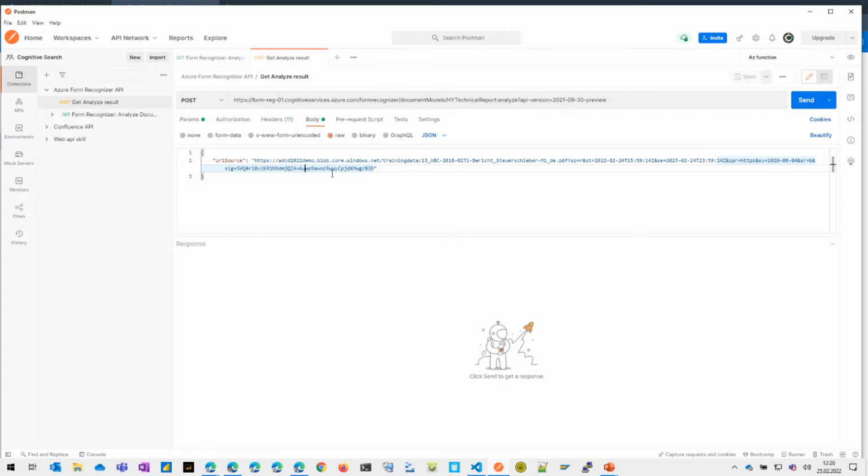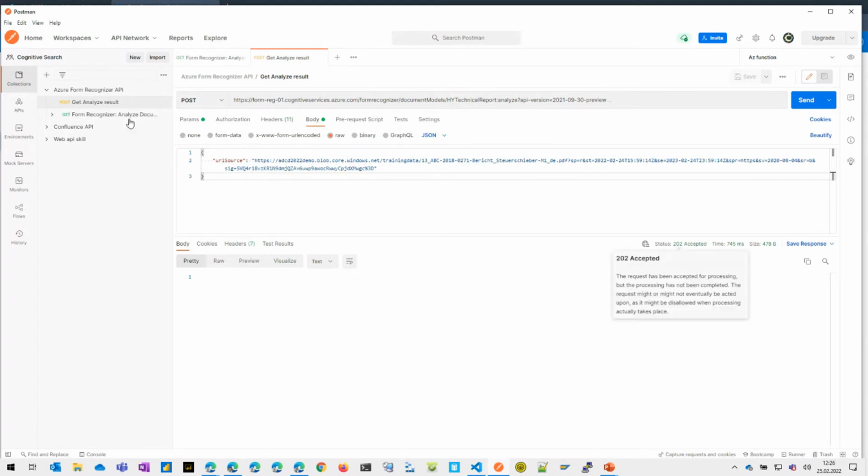So you see that's basically the only post item you need to state. So the post body is rather small. And then you would just send it for analyzing. And you see in the response code that Form Recognizer has received it properly. There was no error to access, and it's now in the analyzing queue. This is basically what the 202 accepted says.